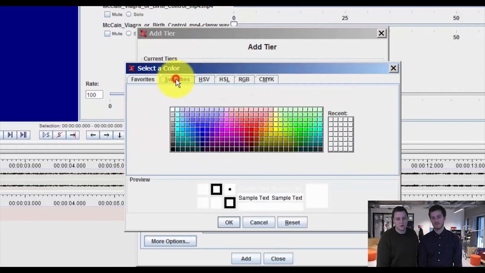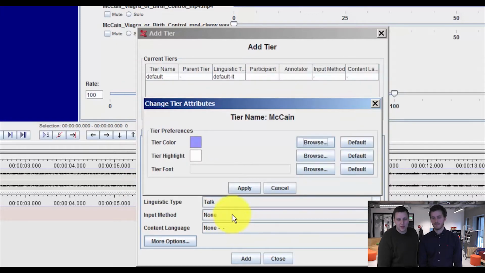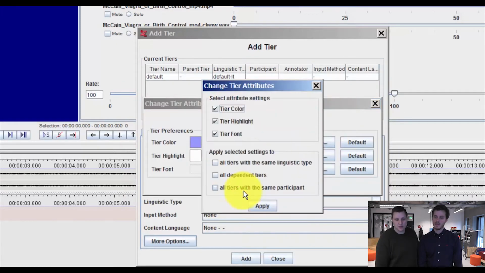And then we go to swatches. We have the different colors. Let's just select a blue and press OK. And then we press apply. And in this window, it is important to consider what to check off. As we know that it is a pretty cool function to be able to change tier attributes later on based on the participants, we will make sure that all tiers with the same participants are colored that way. And as Chris was saying, this is also a way to structure the visuals of your transcript.